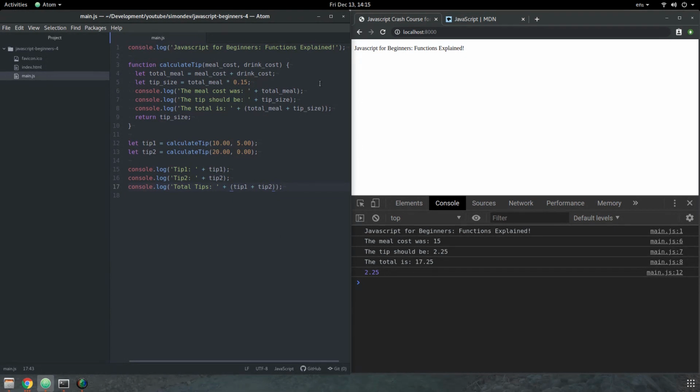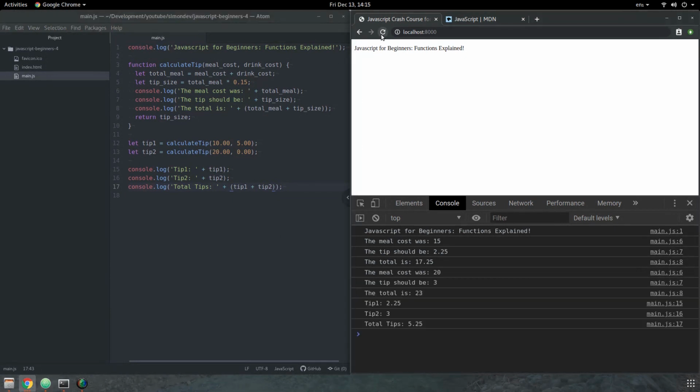Now let's go to Chrome and reload. And there we go. You can see tip 1 was saved, $2.25. Tip 2 was saved, $3. So the total tips was $5.25. And those were written out here. So we have a console.log that writes out tip 1 and tip 2, and then we have a final console.log that writes out the combined tip 1 plus tip 2.